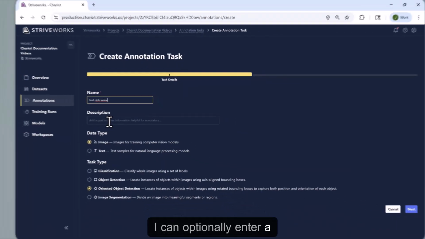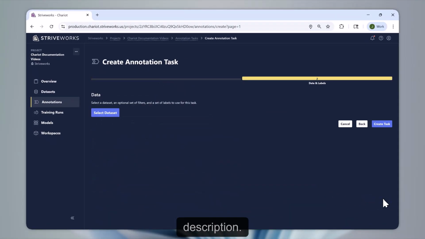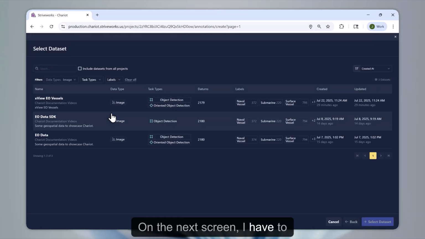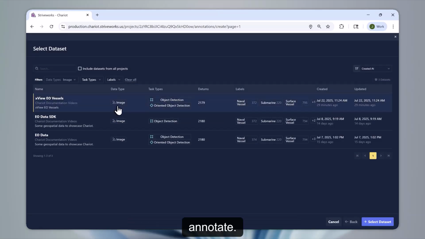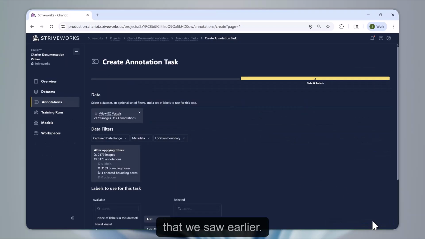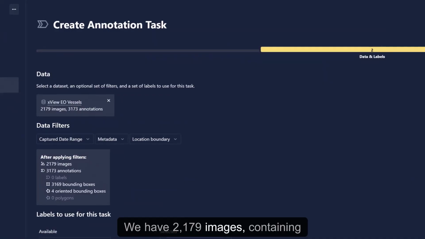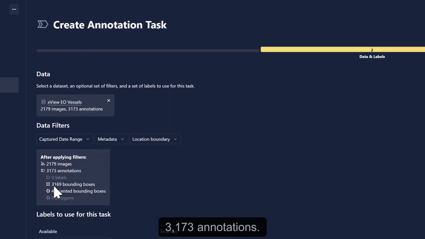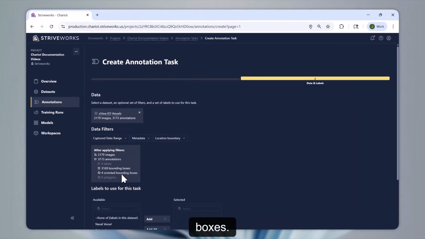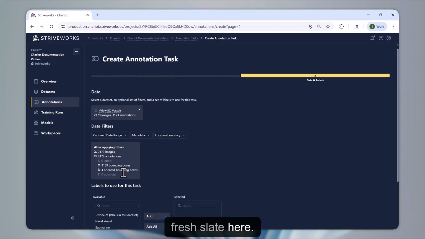I can optionally enter a description. On the next screen, I have to select the dataset that I want to annotate. That is the XU EO vessels dataset that we saw earlier. On this page, now that I've selected the dataset, we see that some metadata about the selected dataset has been populated. We have 2,179 images containing 3,173 annotations. Only 4 of these are oriented bounding boxes, so we're basically starting from a fresh slate here.